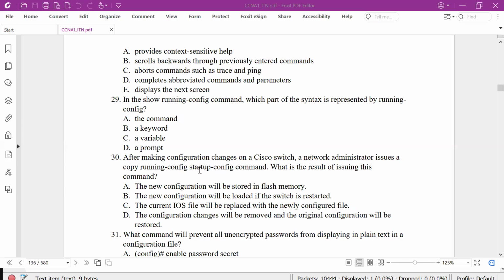Okay, hello again. We continue with the checkpoint that we were doing.